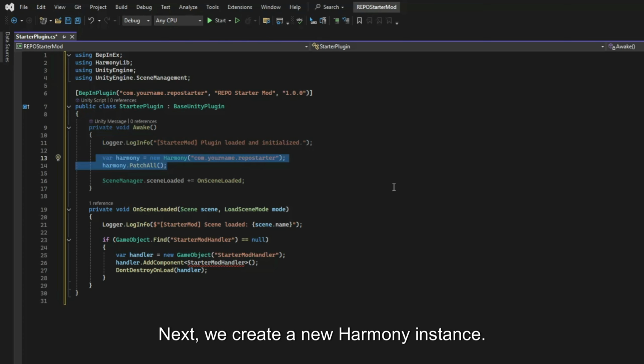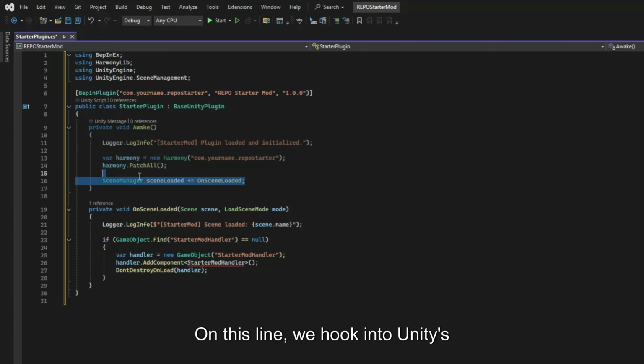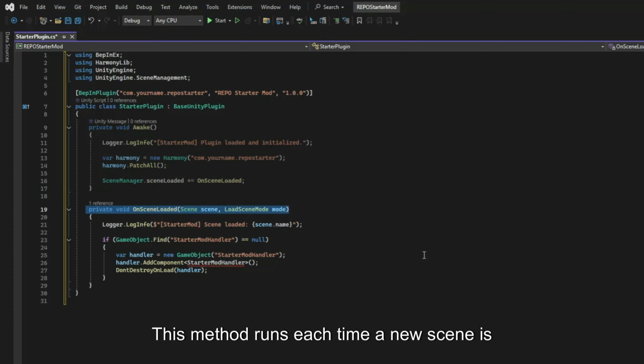Next, we create a new Harmony instance. PatchAll tells Harmony to activate all Harmony patched classes in our project. So if we wrote any patches for game methods, this turns them on. On this line, we hook into Unity's scene load system. Every time a new level is loaded, our OnSceneLoaded method will be called. And that method is here. This method runs each time a new scene is loaded. We use it to spawn our mod's logic handler, which is essentially a game object that stays live between scenes.